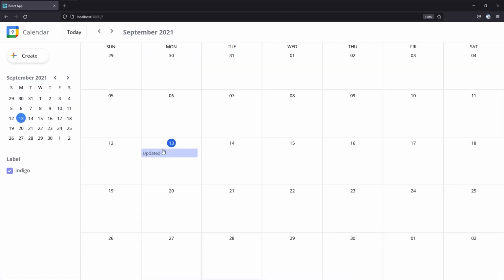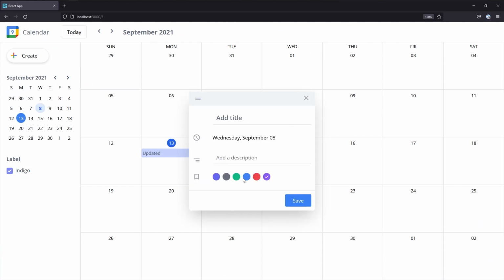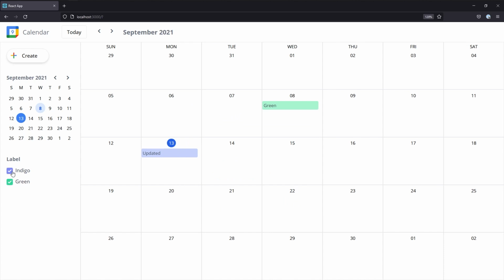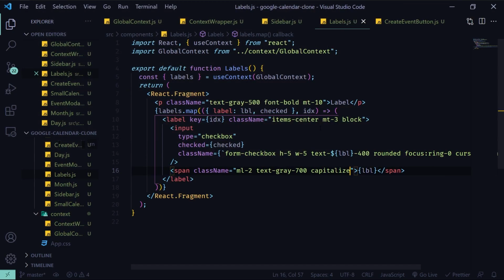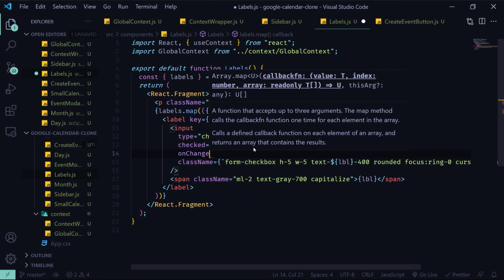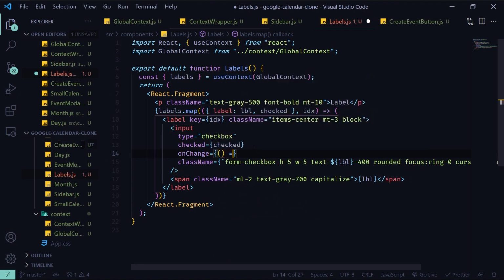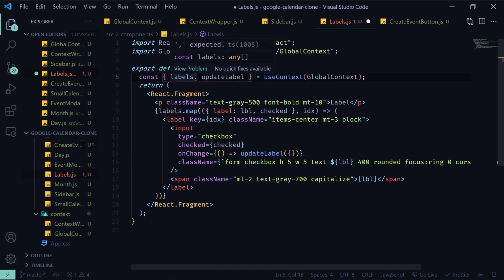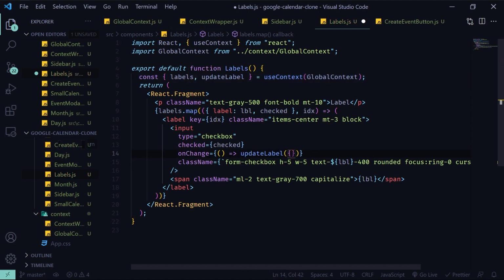So let's go back here, and yeah, we have the label. And if we add a new one, let's say this green one, and we save, we have it right here, but we can't change the state. So let's do that now. How we change the state is we need our own change event listener, and then here we are going to have an update label. This is going to be an object. This doesn't exist yet. We're going to add that to the context, but let me just have it like this, and then I will add that.